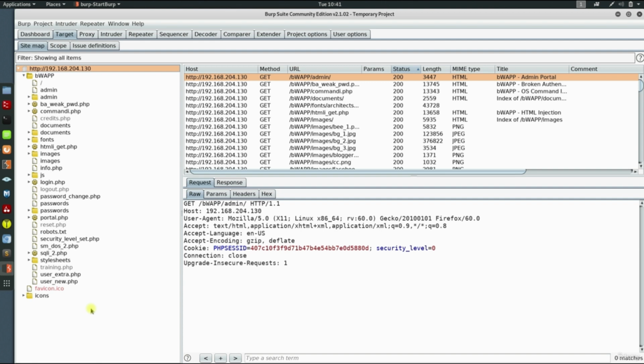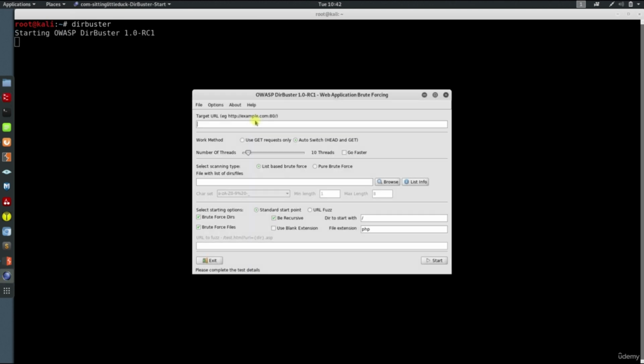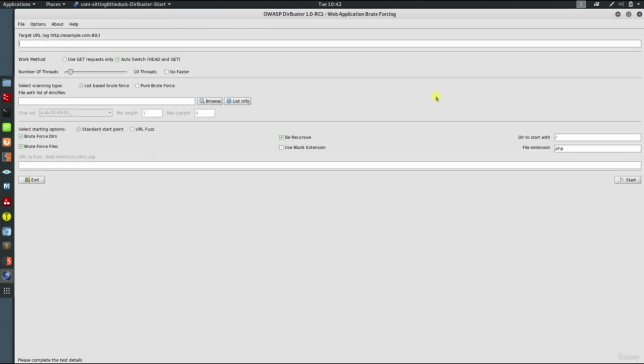So we need something a bit more intrusive now, I should think. So Kali Linux has a number of tools for this job. Dirbuster is one of them. So open up the terminal and simply type dirbuster, and the GUI will come up. Dirbuster is the directory brute forcer for web applications. So now let's provide the target URL, which is http://192.168.204.130/bwap/.